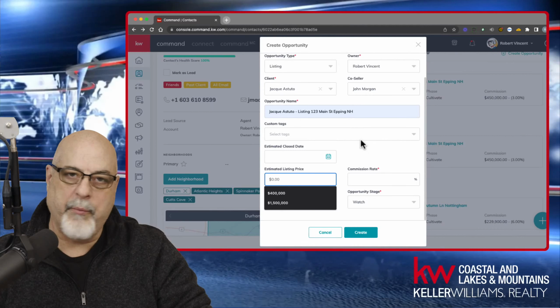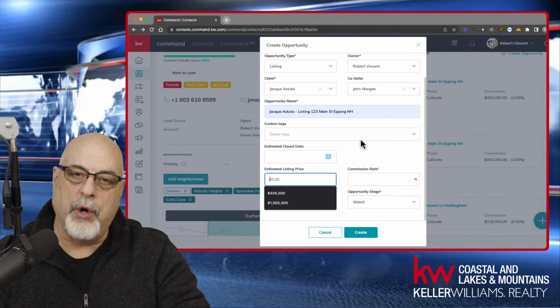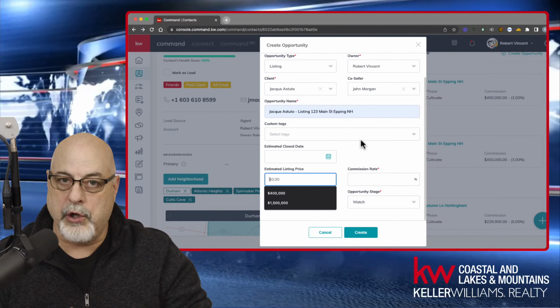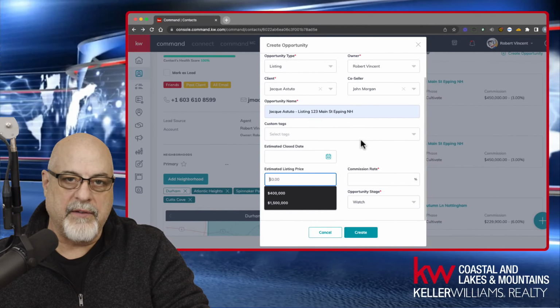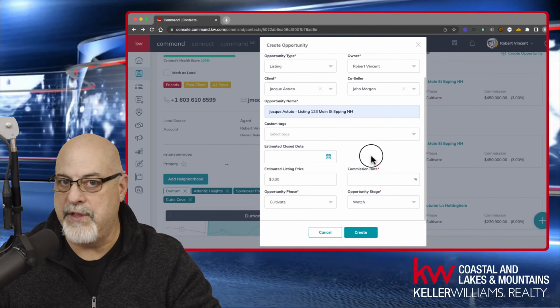So if you make a habit of putting in the estimated listing price, and again, I get agents say to me all the time, but what if I don't have a listing price yet? It's estimated, and you can always change it later. As you get closer to the reality of this transaction happening, you can modify most of these values.